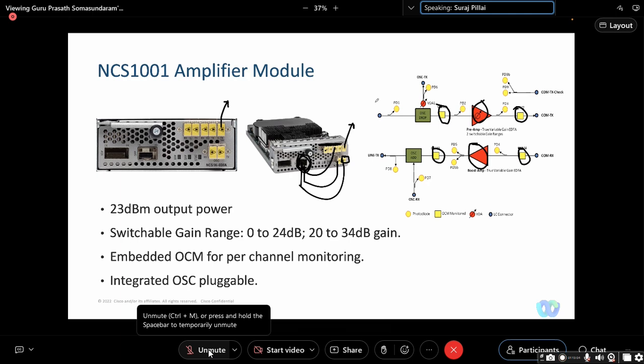And what is the XFP port, the left side one? In olden days, if somebody wants to use XFP for OSC, they can use that. Everybody uses SFP for OSC now, but when this platform was introduced, some people were still using XFP-based OSC.